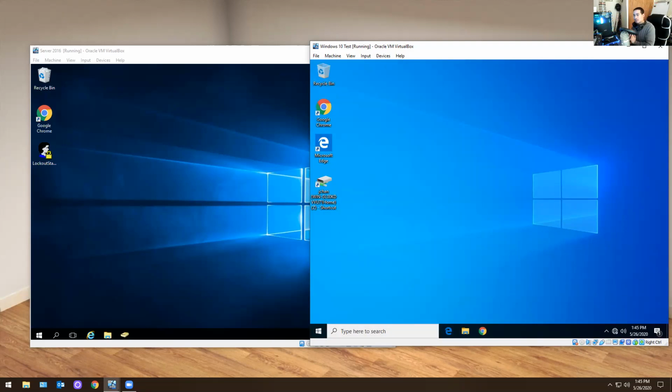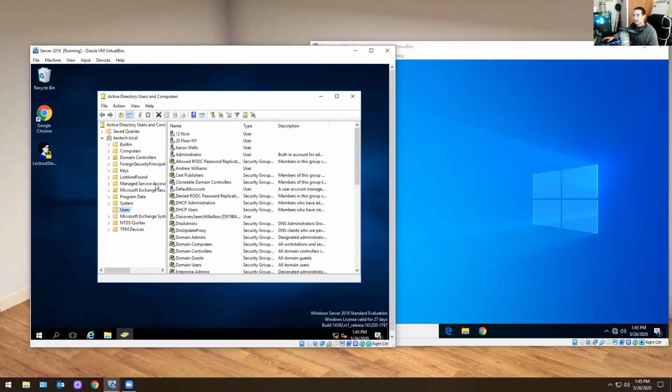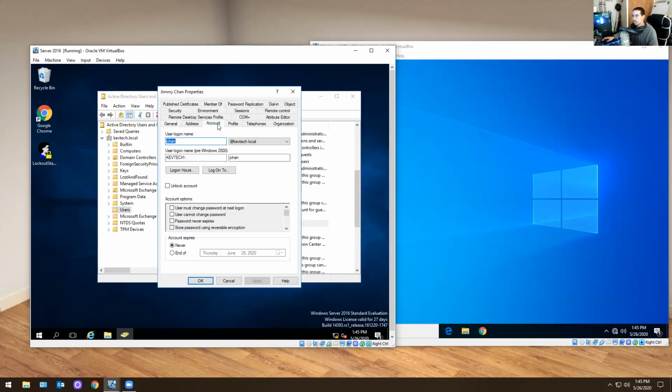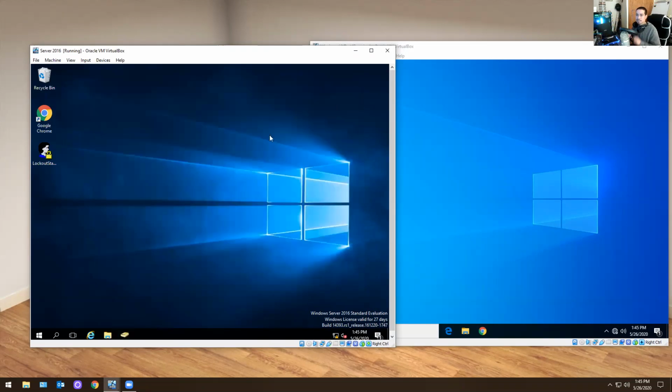Now, going further into detail, I'm gonna extend his account only for 3 months, if that makes sense. So we're gonna double click on him, hit account. It expires in August. So we're gonna go into 2020 and it expires on August 1st. Apply, okay.